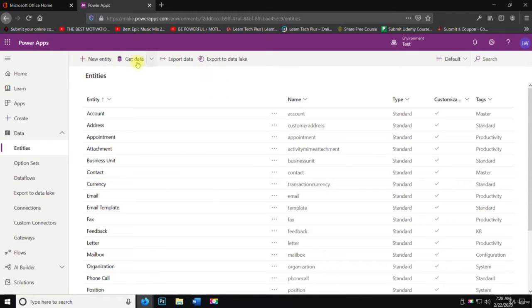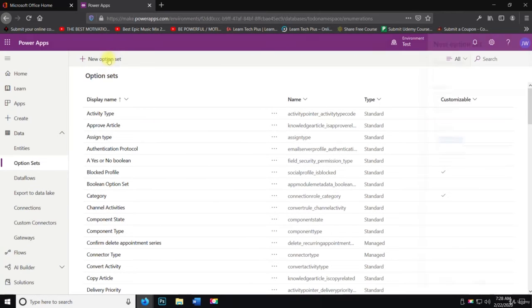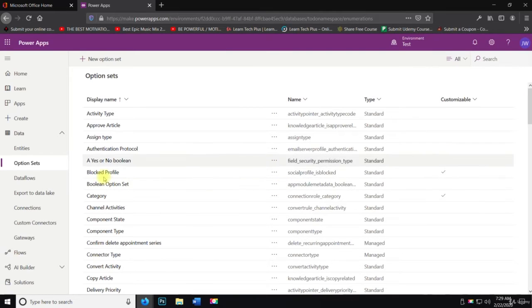We can export the data. We can get data and then get data from Excel, export data, and then export to data lake. Okay. Then we can set options. So let's click on new option set. We can give it a display name and then give the table a name here and then add items to the table, to the row or the column, I should say.